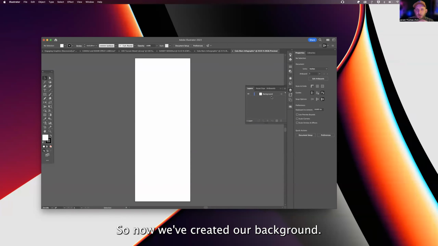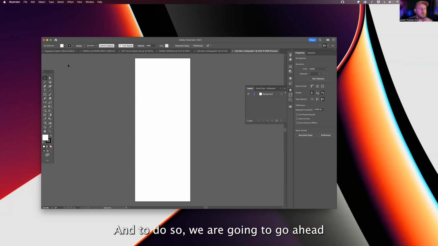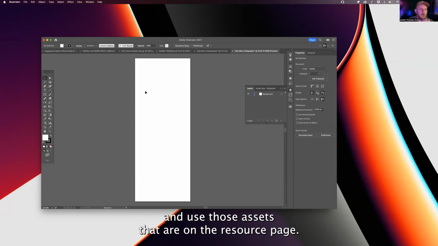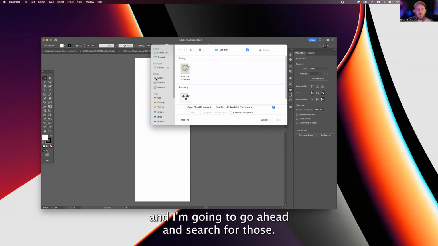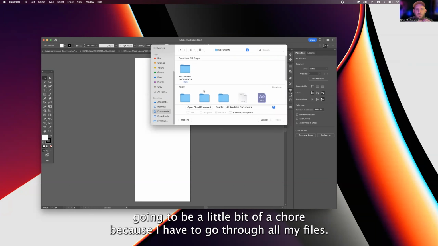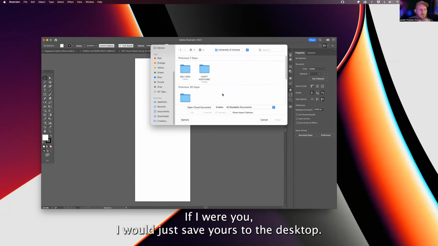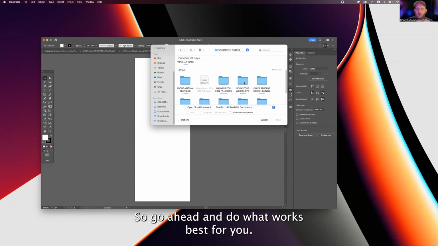So now that we've created our background, let's go ahead and drop in our first portion of this workshop, and that is going to be creating our background. And to do so, we are going to use those assets that are on the resource page, and I can go to File, Place, and search for those. For me, it's going to be a little bit of a chore because I have to go through all my files. If I were you, I would just save yours to the desktop. But like I said, everybody's got their own method in which they work. So go ahead and do what works best for you.